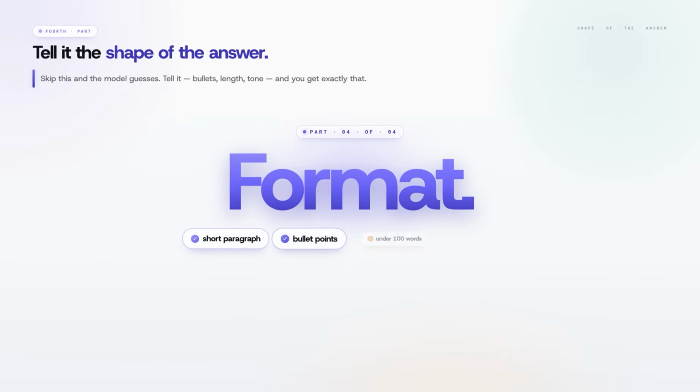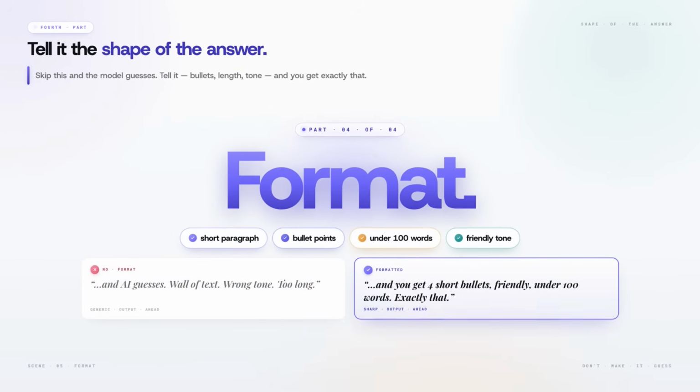You want to tell it how you want the answer. Do you want a short paragraph or a long one? Do you want it in bullet points? Do you want it under 100 words? Do you want it in a friendly tone, in a professional tone? Whatever you want, you simply just tell it. Otherwise, it's basically just going to guess.